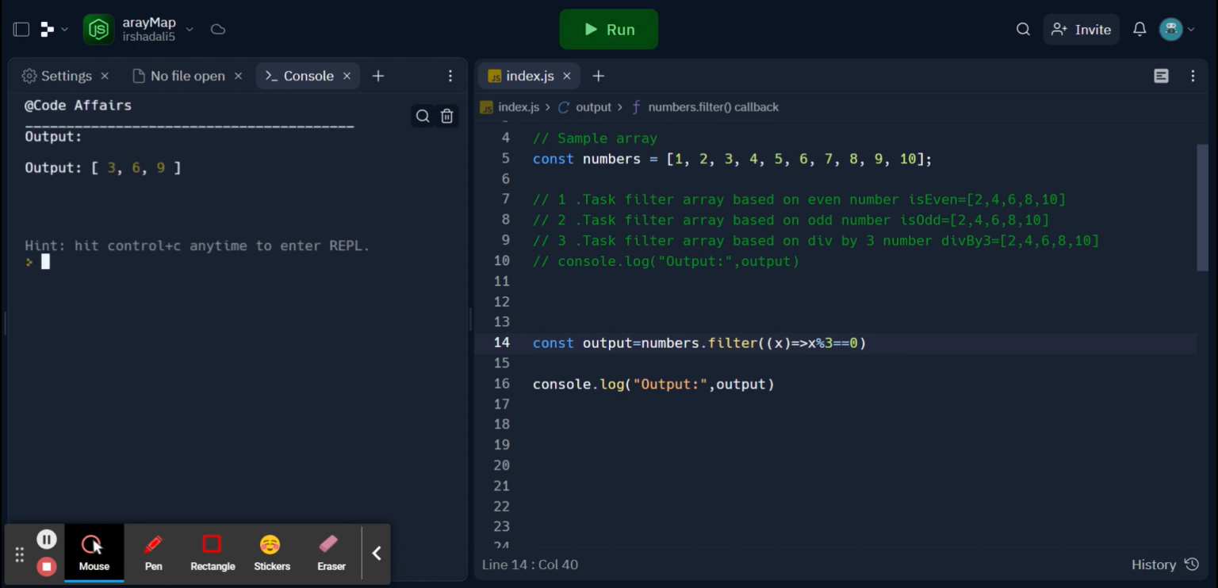Most students get confused about how this arrow function actually works. It will take each element from the numbers array which we defined here. As we have written numbers.filter, it will apply the filter method to this numbers array, check each element one by one, and give it to x. Then x mod 2 equal to 0, and if the condition is true, that element is going to be saved in the output array.